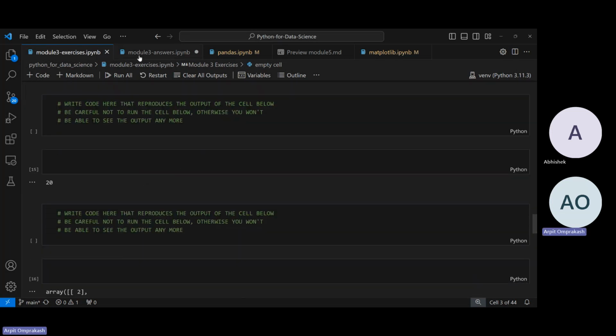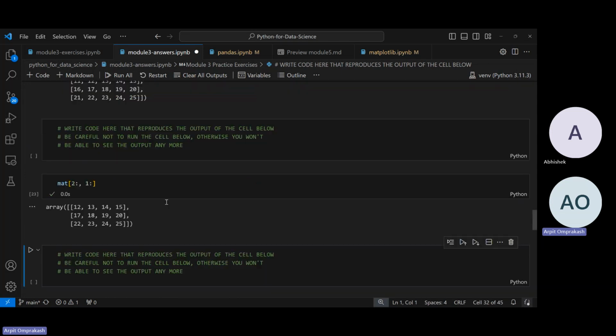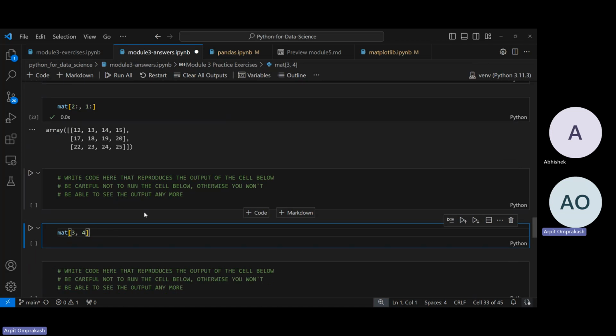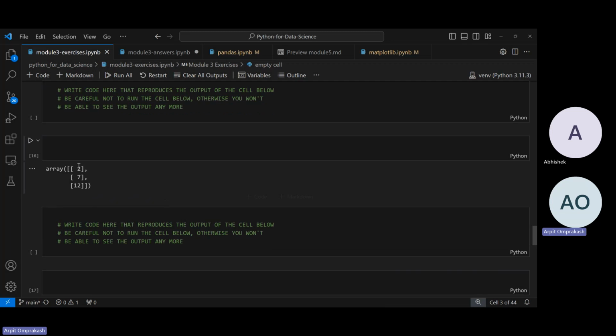Next, we are asked to extract only 20. We'll see where 20 is. It's basically in the 1, 2, 3, fourth row, last column. So basically what we can do is 3 and 4, which is basically the last column. We get 20.